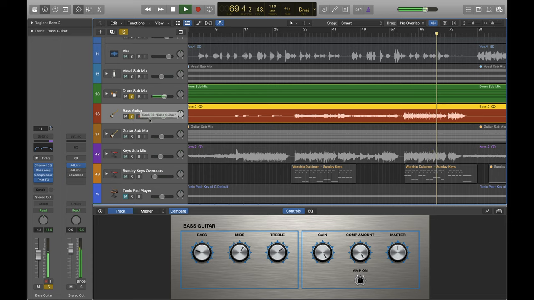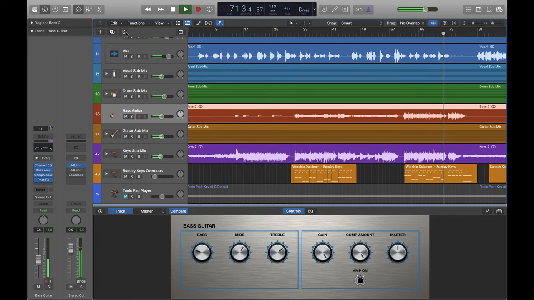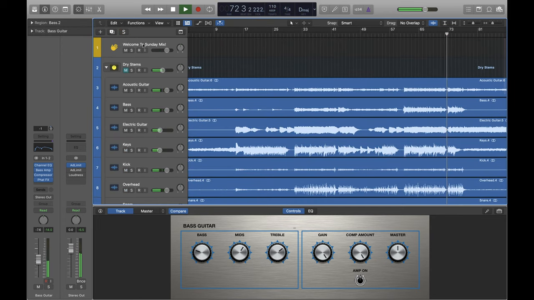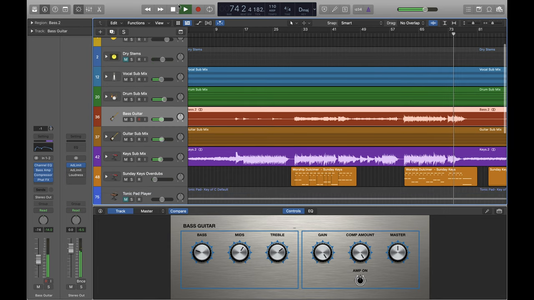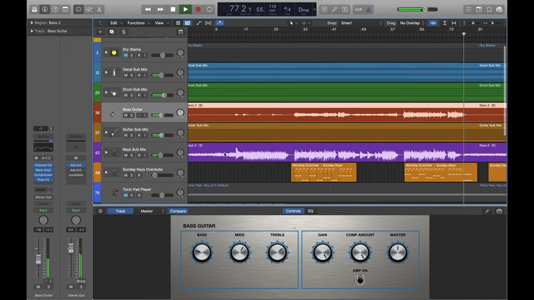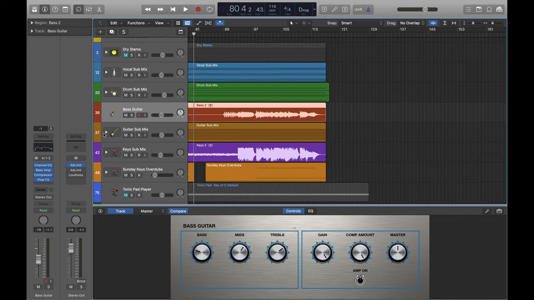It pops out a lot when it's on its own, but when we bring it into the context of the full mix, it's just adding a little bit of presence and attack to the bass so that it stands out the right amount in the mix. It's really nice to be able to really quickly just toggle that amp on and make EQ adjustments here in Smart Controls.